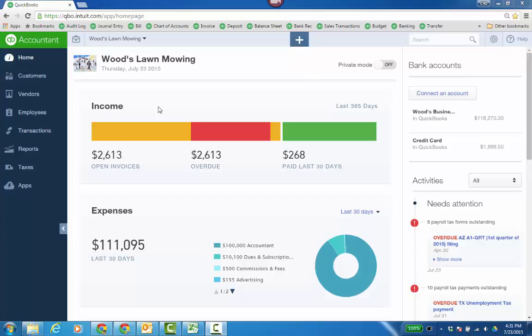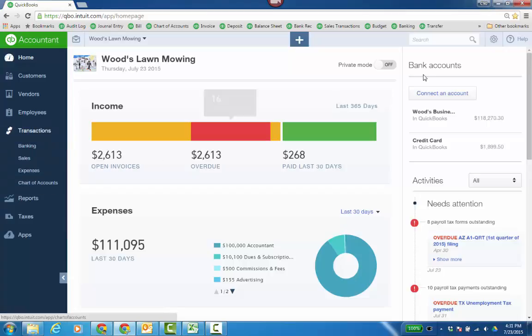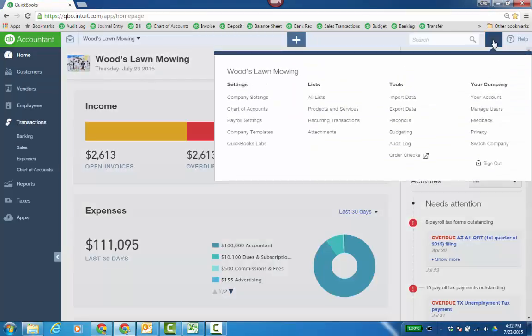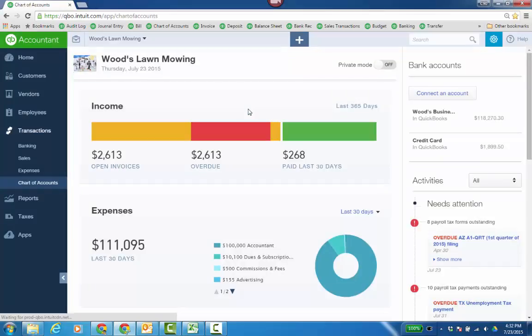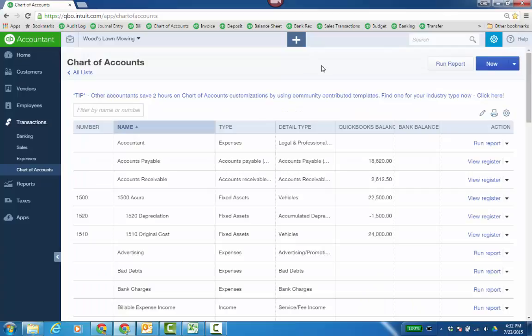So you'll find the chart of accounts either on the left under Transactions, Chart of Accounts, or under the gear icon where your company operations are, Settings, Chart of Accounts. Either way, it'll bring you to basically the chart of accounts, and then you can either run a report on it or go into the register, and we'll take a look at the register.